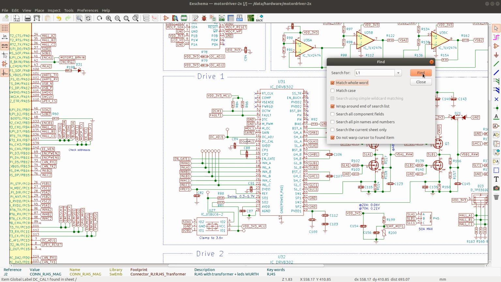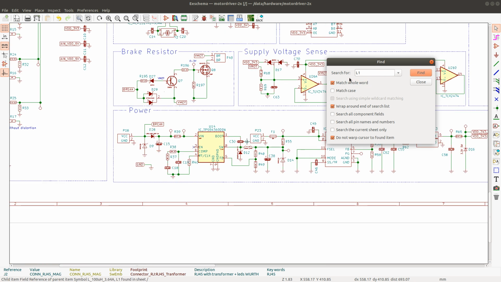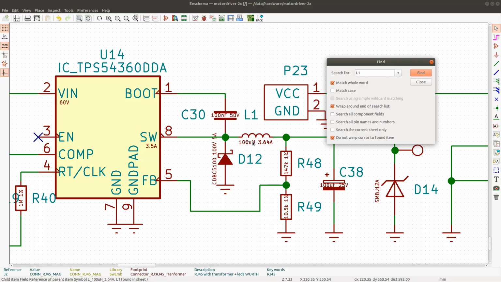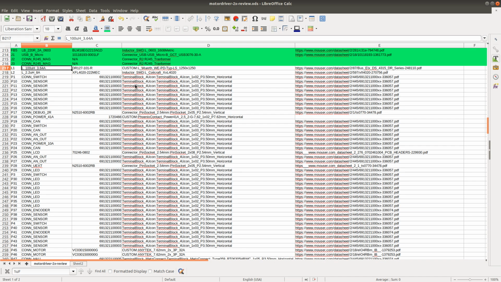Where's the cross? I don't see this cross. Where is it? Where's the cursor? The cursor that marks the component it found. There we go. So DC cal, we're not interested in that, so we'll search with whole word, and then we get this. 100 microhenries, 3.64. Let's see, it's 1250, 3.64 amps, and then let's pick up this.